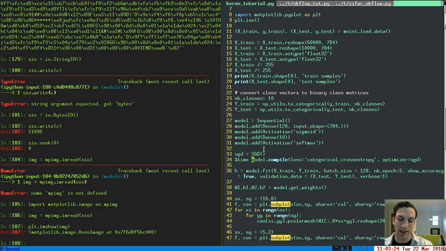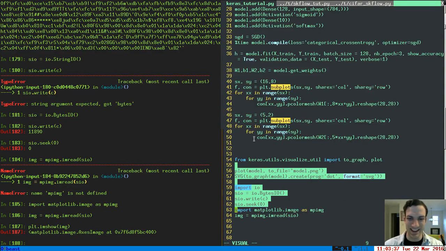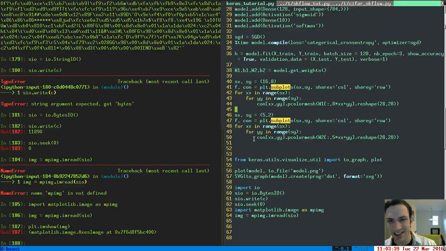Maybe we'll try to do that next week. We'll definitely be back next week with more Keras. I might try a more complicated model just to see how it handles that. We might fiddle around more with these kinds of visualizations, but probably not too much of that.